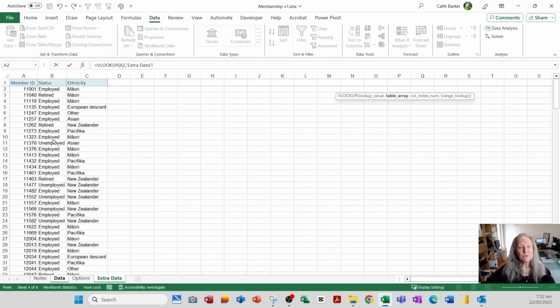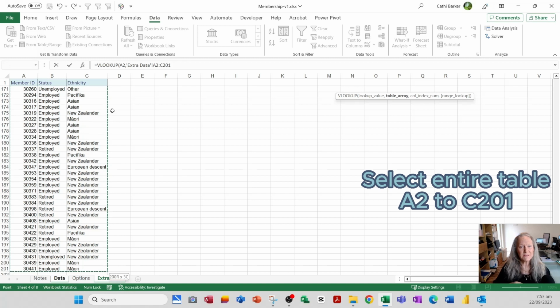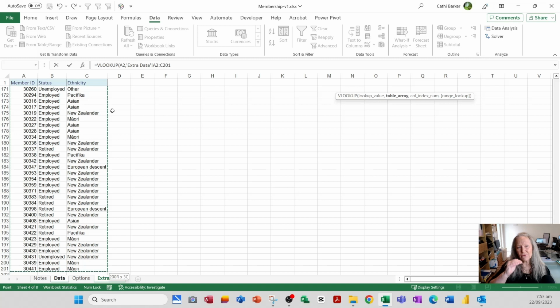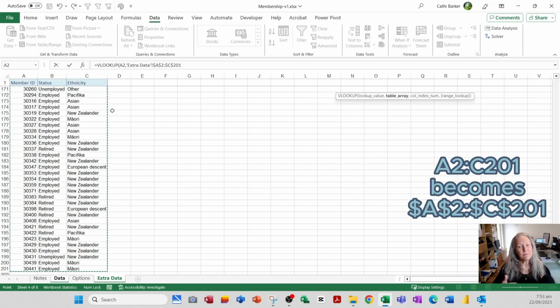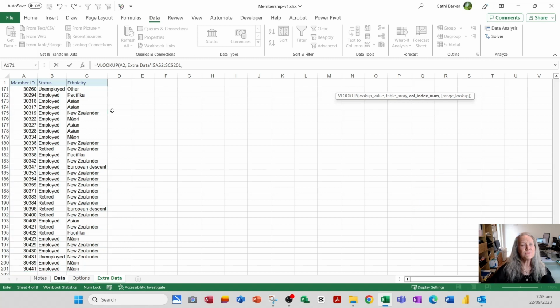And particularly it would be the cell A2, and I'm going to press Control-Shift right arrow and Control-Shift down arrow so I select the entire table. Now I'm going to lock in the A2 so that when I fill this formula down later, the A2 doesn't change to A3, A4, A5, A6, and the C201 doesn't change to C202, 203. So I'm going to press the function key F4. F4 locks in those cell references and basically applies dollars.